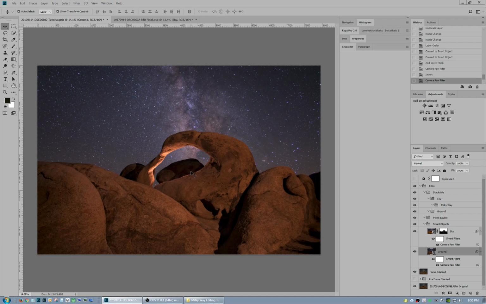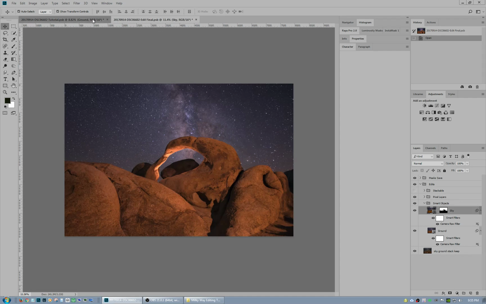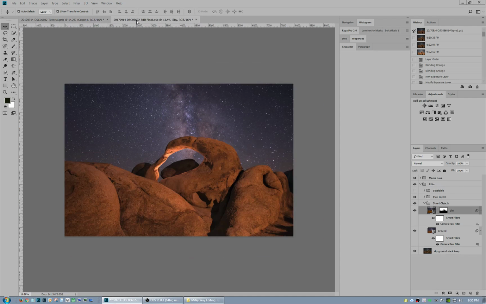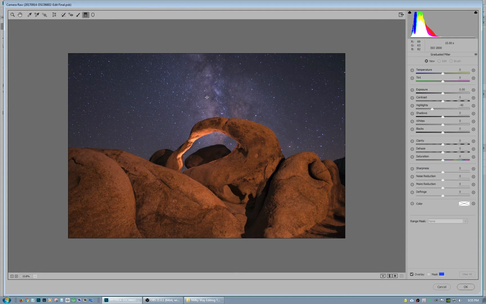Let's see what else. I'm going to cheat right now. So part of my tutorial, like I said, I've already done this once. I wanted to see how close I am to the other one. So yeah, the ground is definitely not right. So this is where I want to get it to. Let's bring up the Camera Raw filter, my other one here, quick. See where I went wrong.